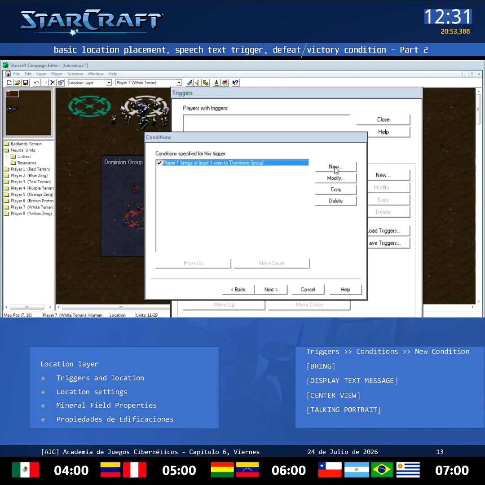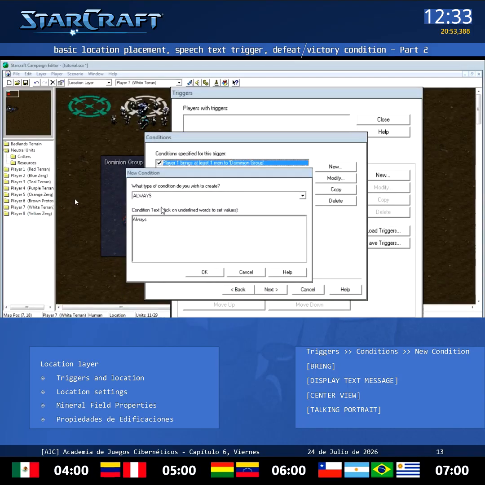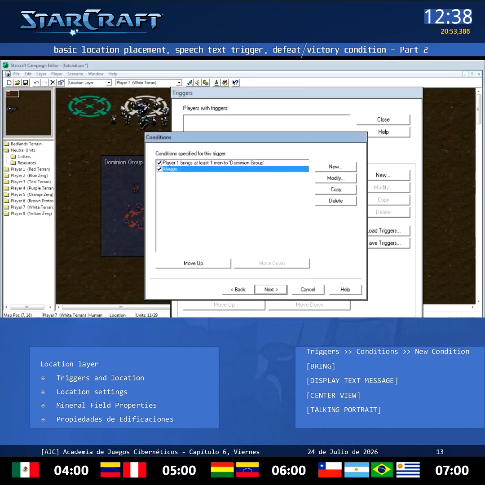We can also have always, which means that at the start of the game this will happen immediately. So we can either have this or this. Doesn't matter. But if you want to be very specific, then you don't want to do always. But anyway, once at the start of the game, if player 1, the Dominion, brings at least 1 unit to the location that I named earlier called Dominion Group, then we'll have the Marine say something, let's get on boys or something like that.